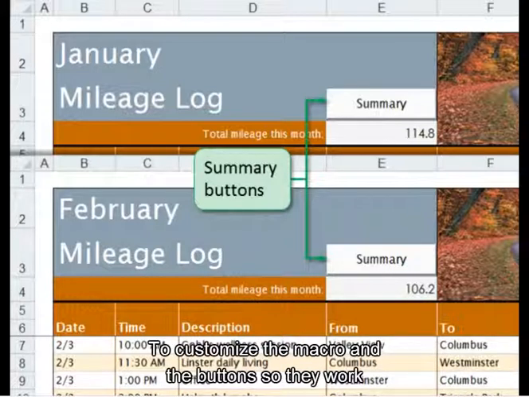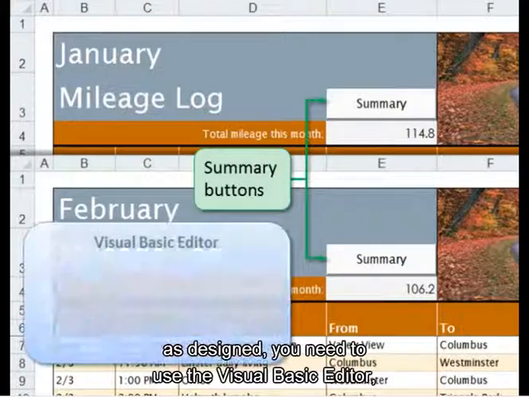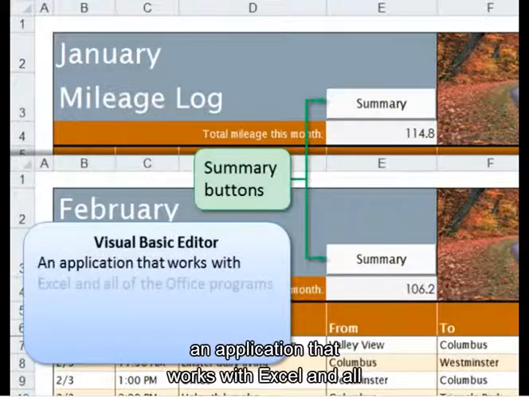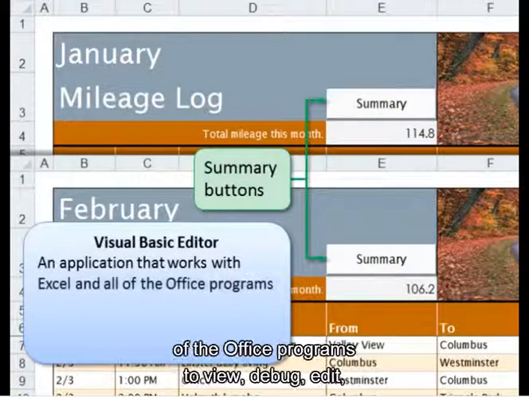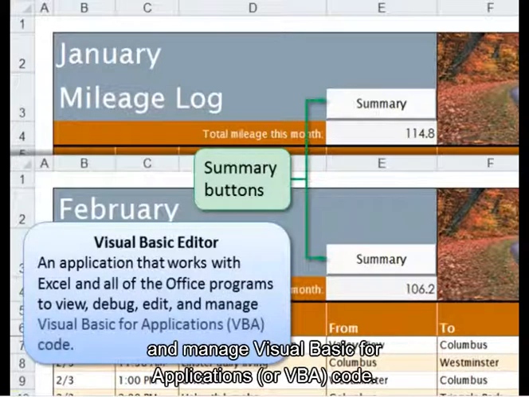To customize the macro and the buttons so they work as designed, you need to use the Visual Basic Editor, an application that works with Excel and all of the Office programs to view, debug, edit, and manage Visual Basic for Applications, or VBA code.